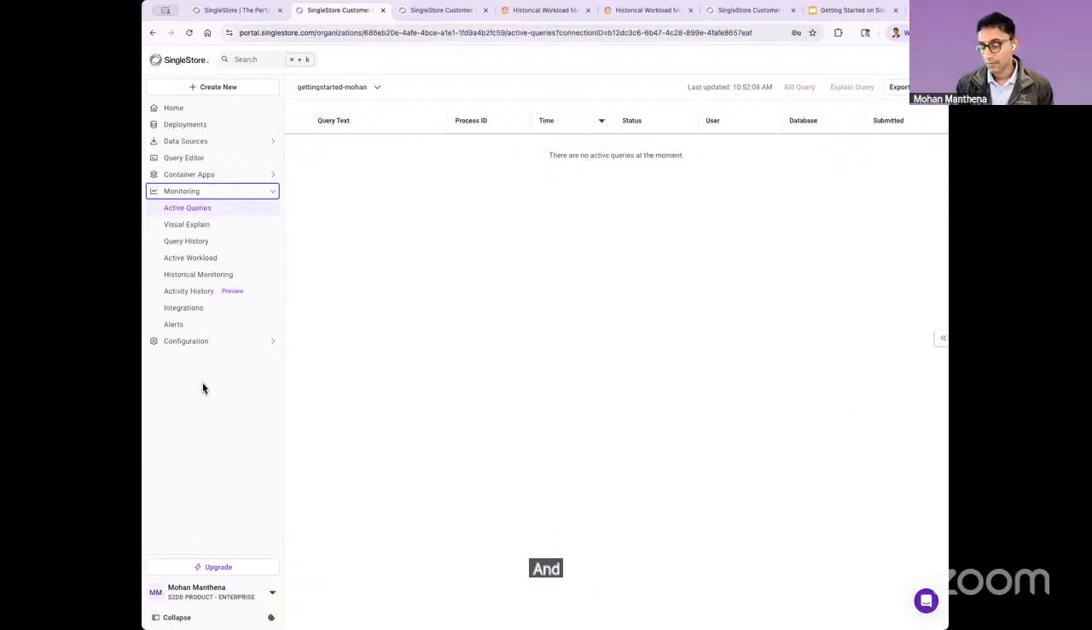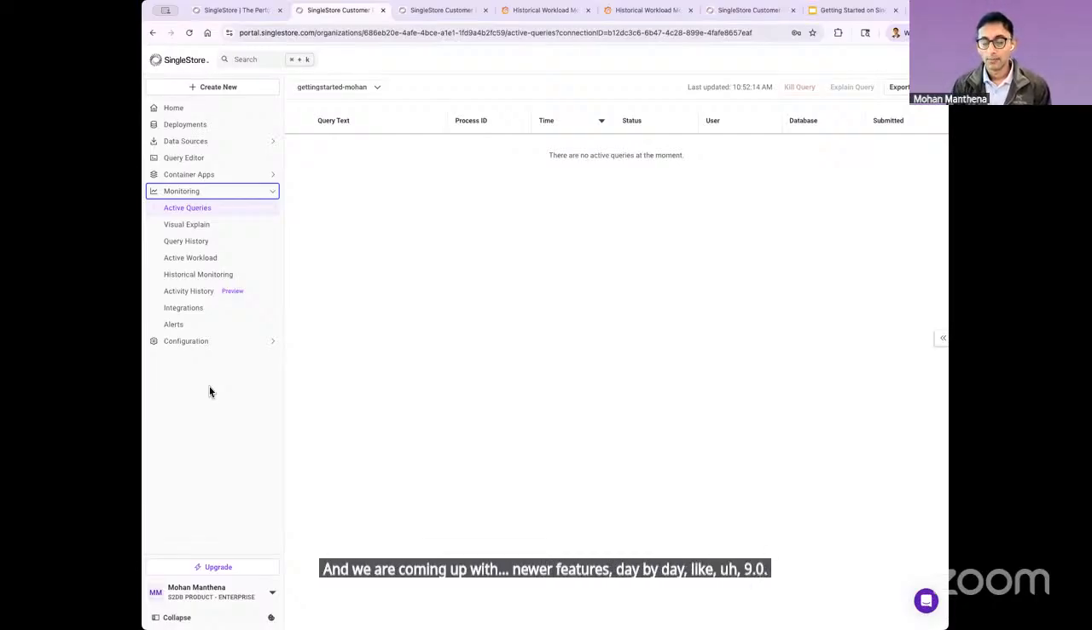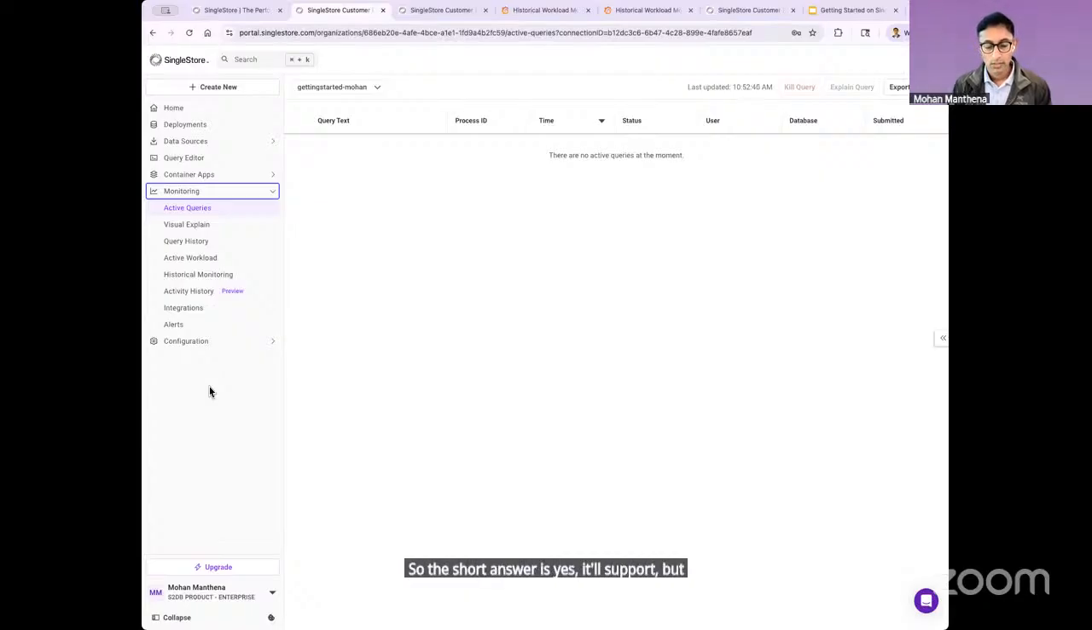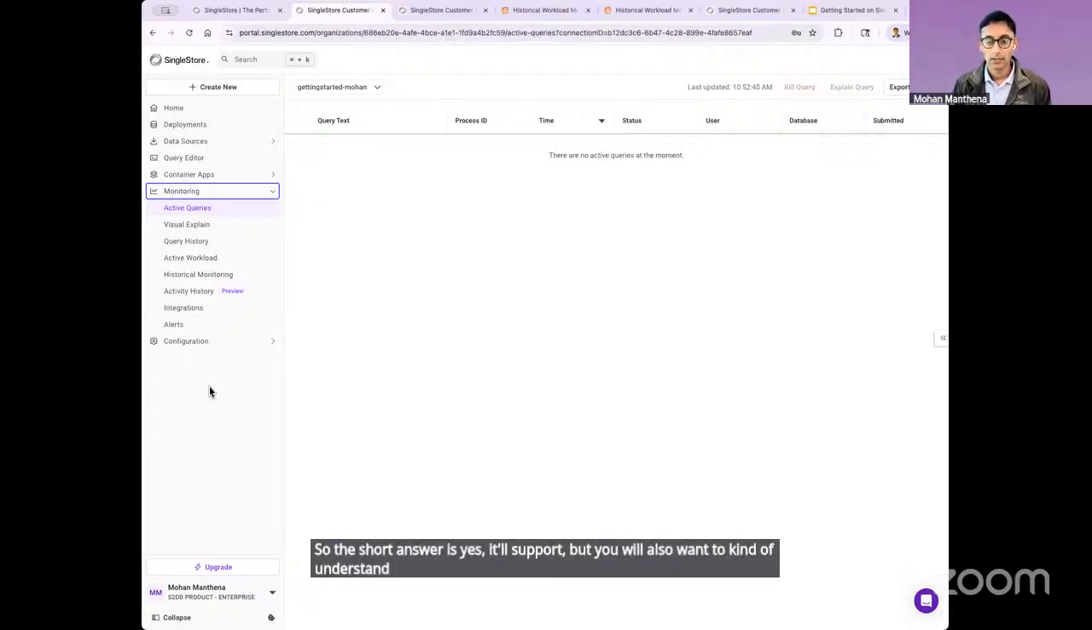And we are coming up with newer features day by day, like 9.0 has a really cool feature. It basically automatically looks at how your query is running and then improves the plans every time you run your query, so that it becomes faster and faster by using more accurate data in our query plans. So the short answer is yes, it'll support, but you will also want to understand why it's running for that long.